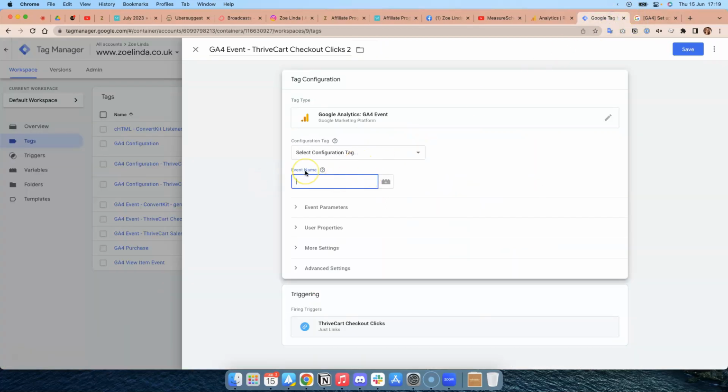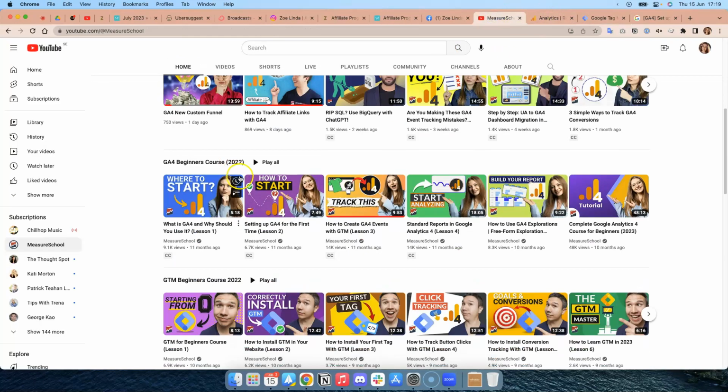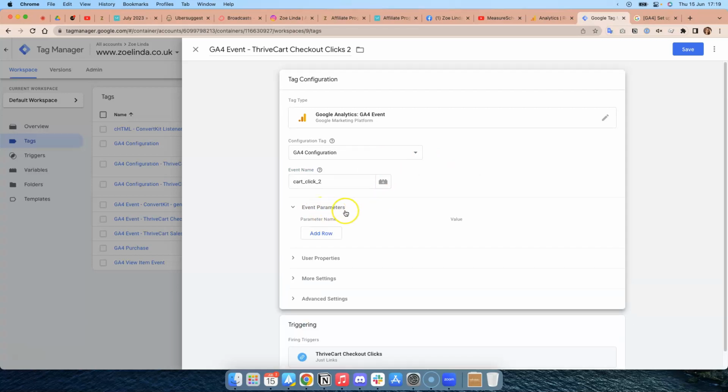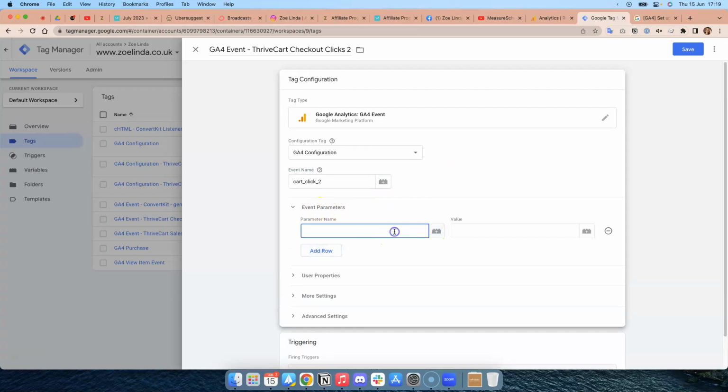Then we're going to call the event name, I missed a step, configuration tag. So you should already have a tag for your GA4 configuration, especially if you followed the videos by MeasureSchool. I'm not going to teach you how to do that. Then the event name, I have cart click for mine. I'm just going to do cart click 2. And then we have the event parameter.